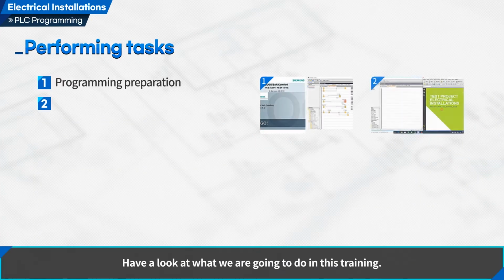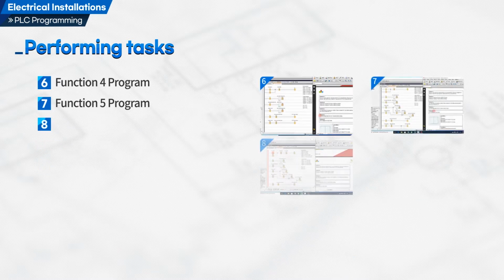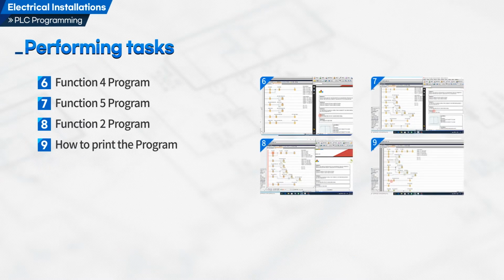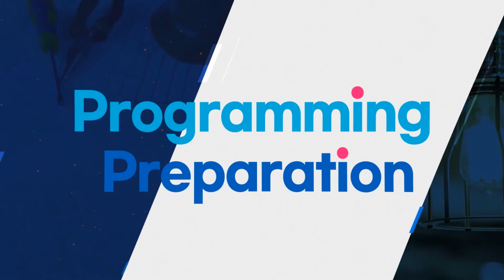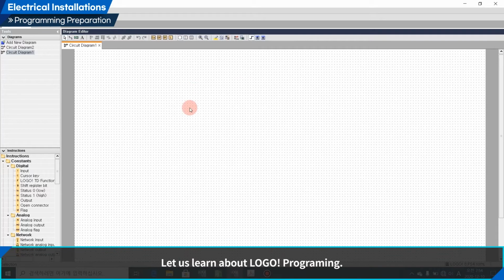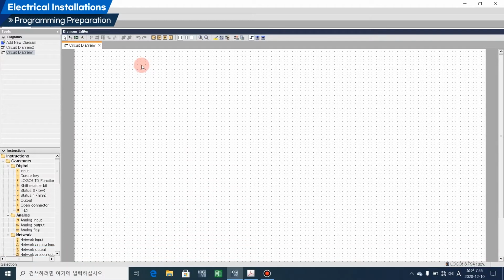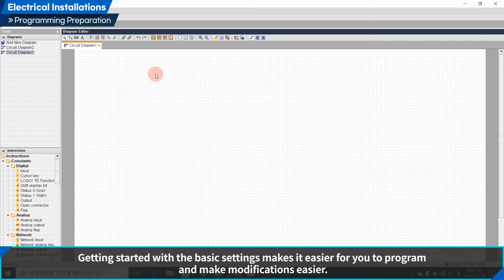Have a look at what we are going to do in this training. Let us learn about Logo programming. Before programming, configure the basic settings of the software. Getting started with the basic settings makes it easier for you to program and makes modifications easier.